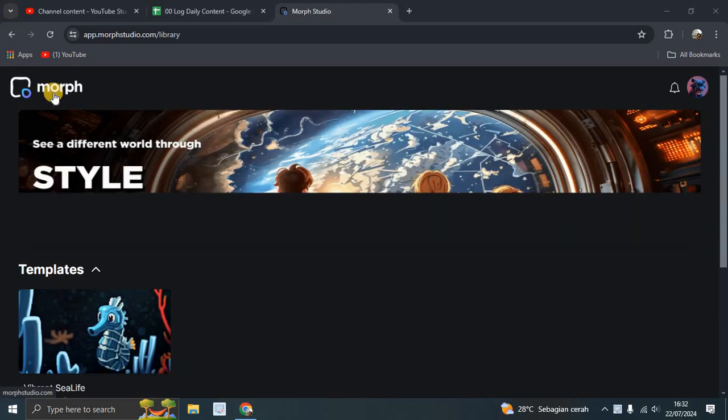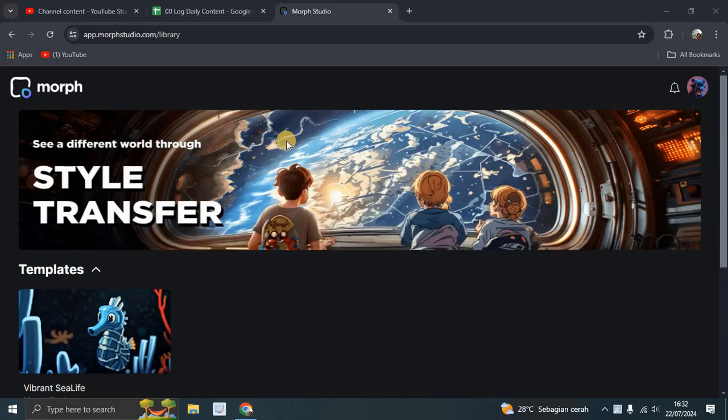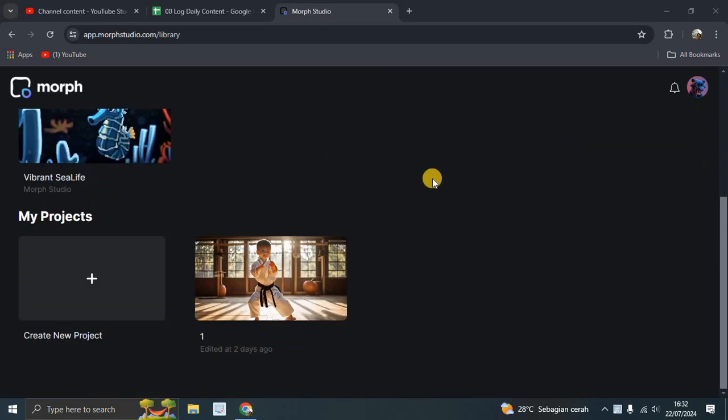Today I'm going to show you the Morph AI Studio. You can create your AI workflow, animated workflow, text to video generated by AI.